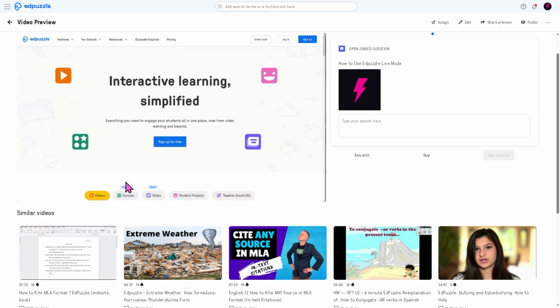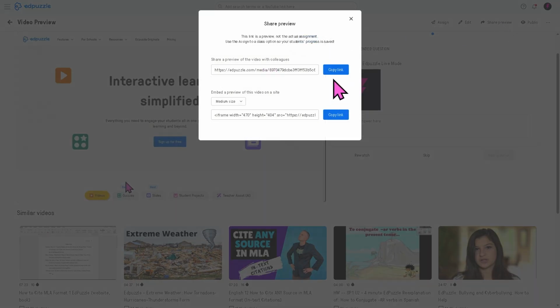Now, I'm going to click the share preview. Okay, I'm going to copy the link provided because this URL will be included in the citation.